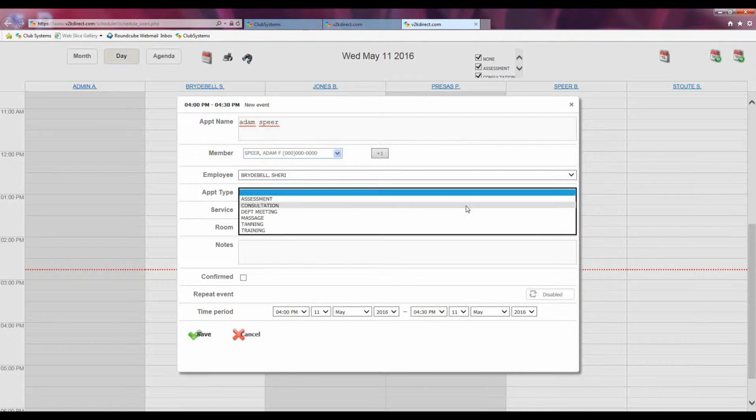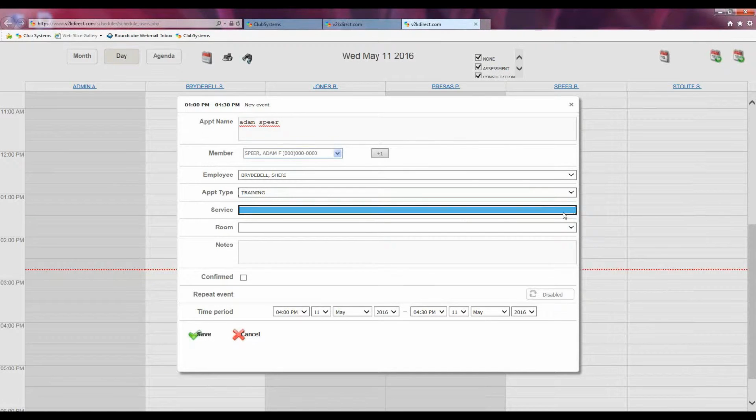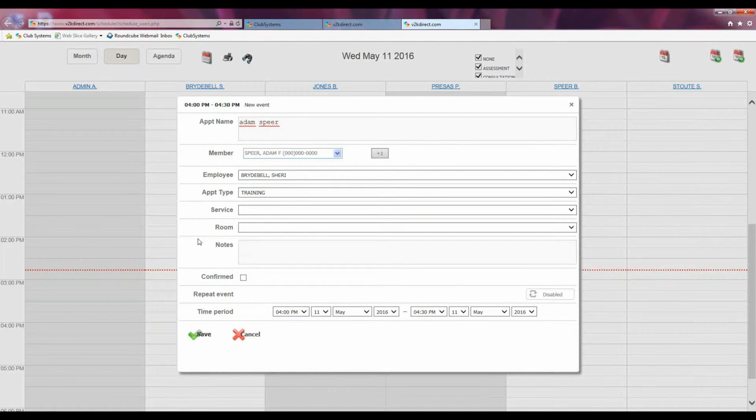So clicking on the drop down, we can select the appointment type that this is for and make that selection. Had this been for a particular service, whether it be like massage or tanning or something to that effect, you would be able to click from your service names if that was applicable. Room is the next drop-down menu, and that's if this particular appointment was going to take place in one of your special rooms that you created, as we just reviewed under the scheduling setup.